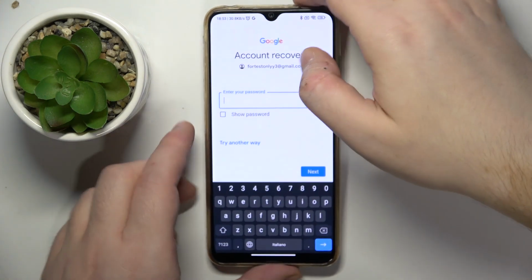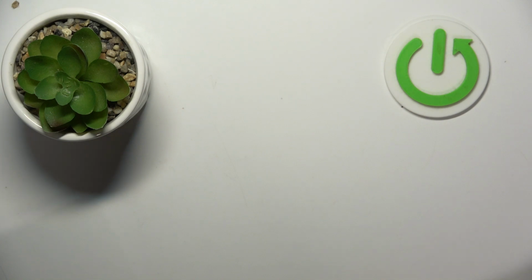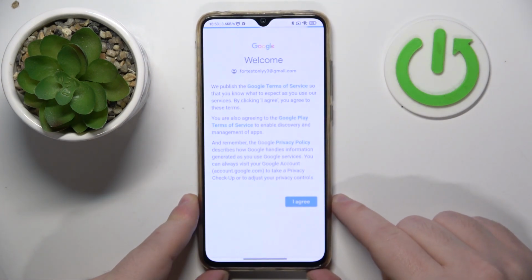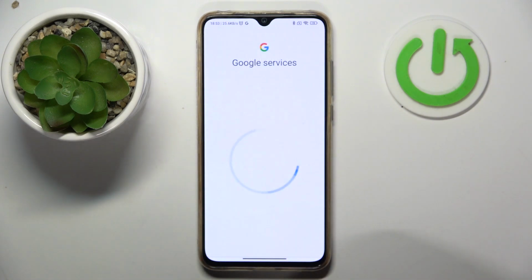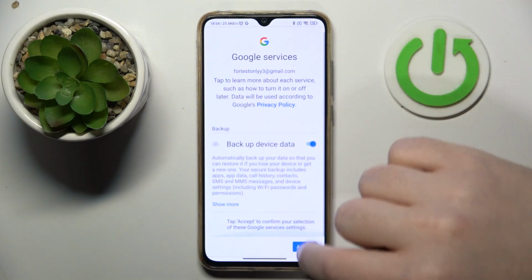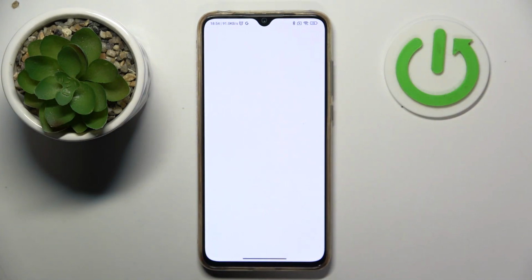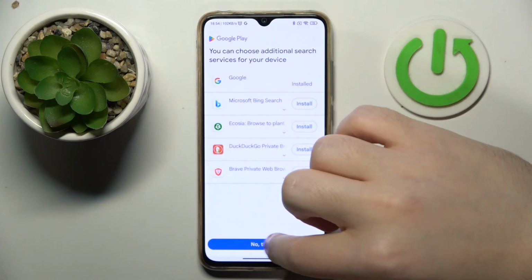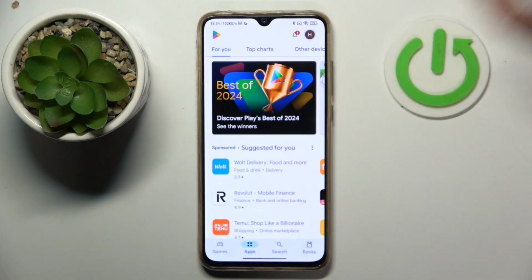And now I have to enter my password. Now click I agree. And then you have to scroll down and click Accept. And as you can see, my account is now recovered and my parental controls is bypassed.